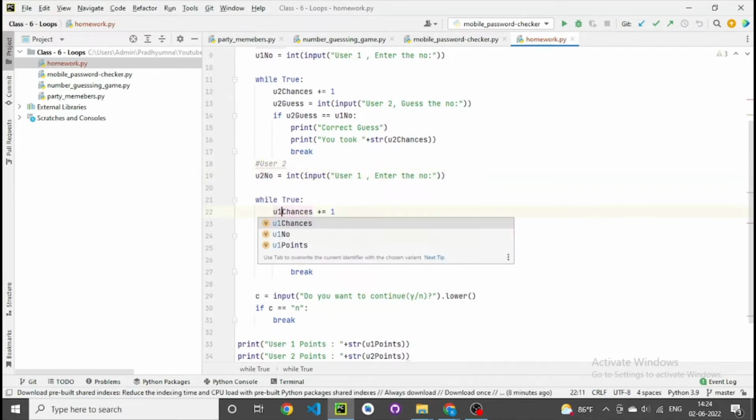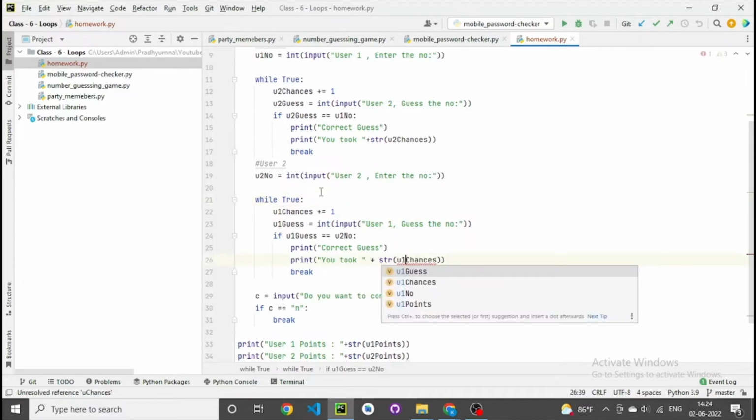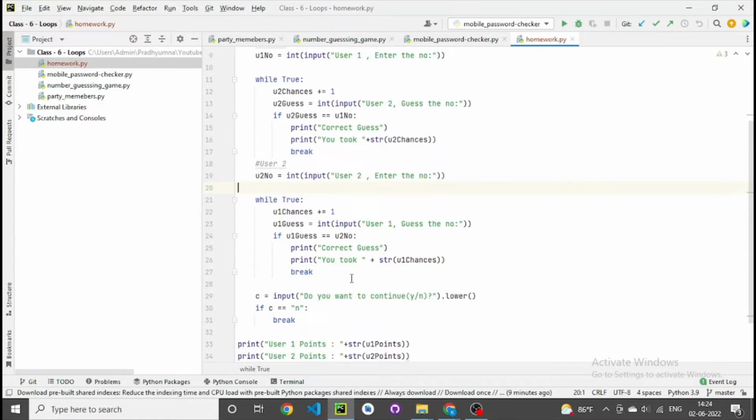Then you increase the chances of the first person, u1 guess, int, user1 guess the number, here it should be user2. So if u1 guess is equal to u2 number, so it literally means that the first person guesses here, he checks if the number given by the second user is the same. Correct guess, you took, so it should be user1 chances because the first person is guessing over here.